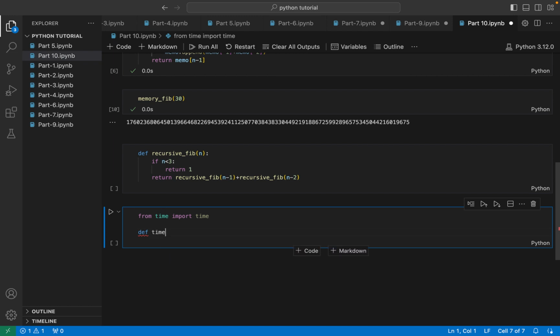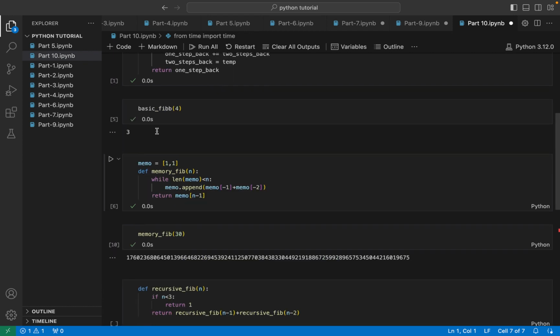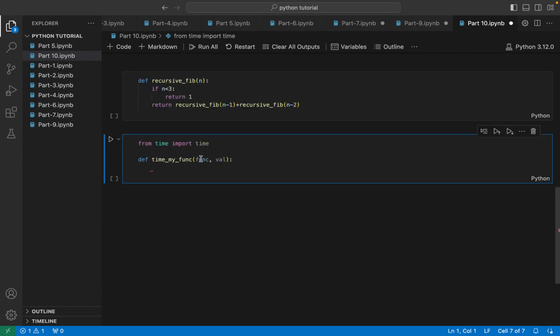So what I want to do is time these three and see how they do. So let's do time my func. And I want the func, and I want the val. In other words, I don't know which function I'm going to use, maybe the recursive, maybe the memory, maybe the basic fib, and I want to know the 5th value or 10th value. I'm not sure yet. So I know that I want to time my func.